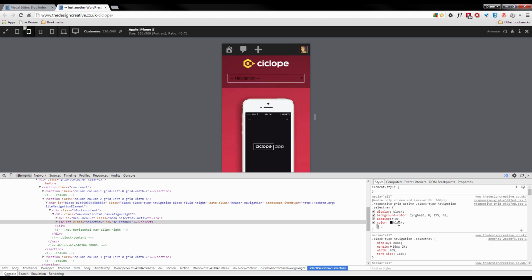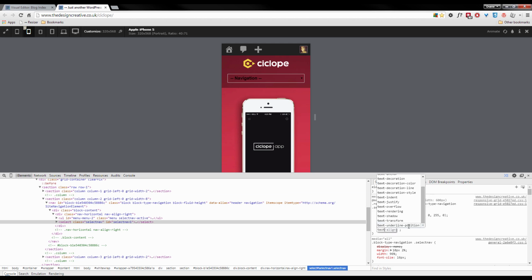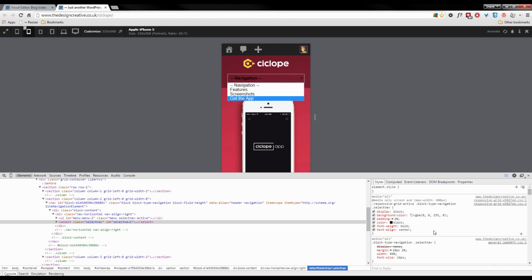And I think that's, let's try the font weight to bold. That's cool. So I think I prefer this navigation than anything. Let me see if I can change the orientation. So font, text align center. Does that make a difference? No, can't do that here. That's fine.